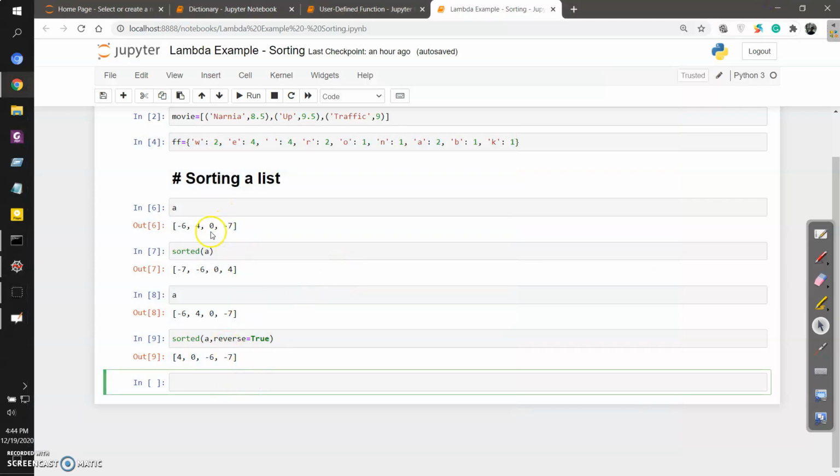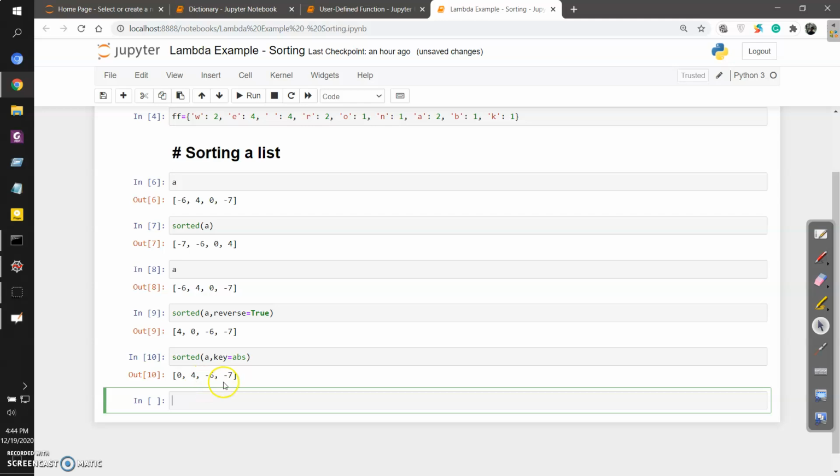Say, for example, we already know a function, that is the absolute function. I want to sort the list based on their absolute value, so we can write like this: sorted(a, key=abs). Now if I run this, see how the list is sorted. By default it is in ascending order, so 0 4 6 7 should come. As you can see, 0 4 6 7 is coming, but understand the values are not changed.